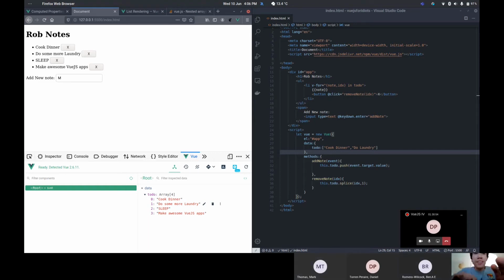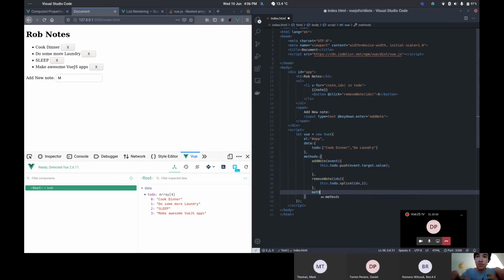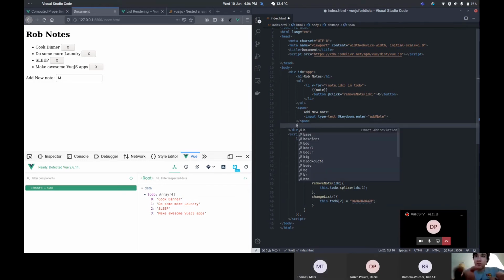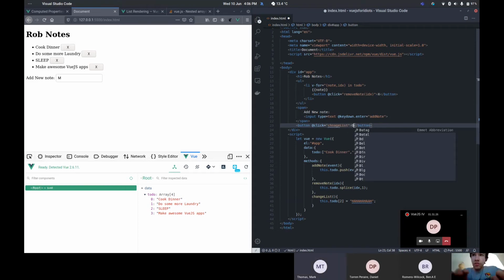Okay, basically the thing is that inside a method, say I have a method here called change list, and we do a direct assignment on the list. So we do this.todo, and then the second element, and set it to ha ha ha ha ha. And let's say I call this randomly from a button click, and we just call change list. So what I'm doing is do mad stuff.